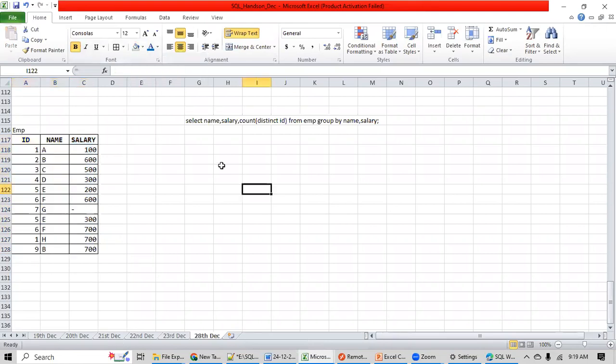When you're writing this query, you are telling the SQL engine that for a particular name and salary, take the example of A and 100, tell me for this combination of name and salary, A100, how many distinct IDs they have. How many records do you have for A100? Only one record, and we have only one unique ID. So the output will be one for this. Understood the meaning of this?